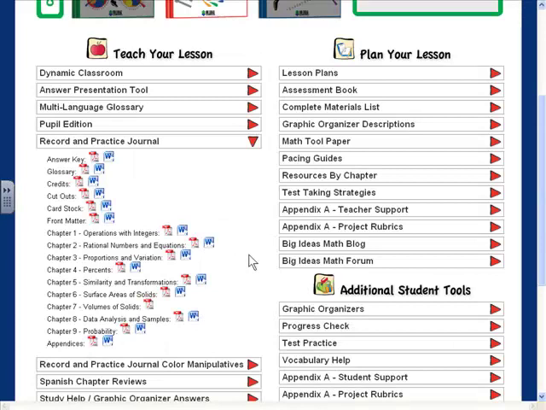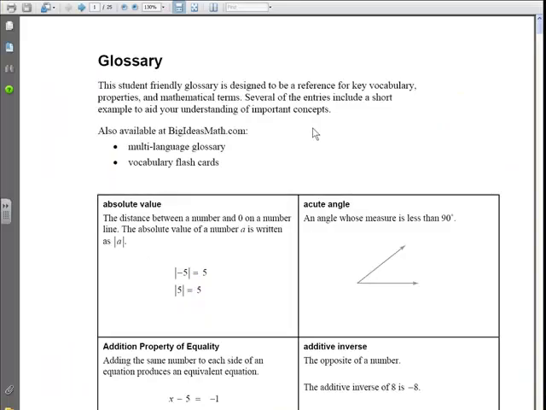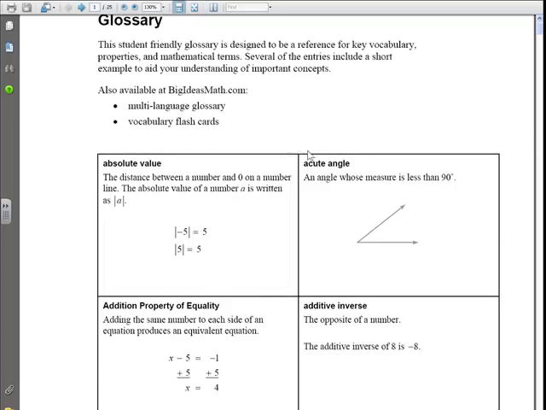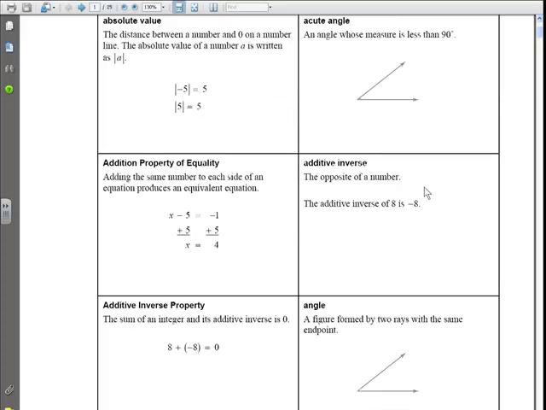Also included in the Record and Practice Journal is a glossary. The glossary begins on page 243. The glossary is designed to be a reference for key vocabulary, properties, and mathematical terms. And on the website, bigideasmath.com, you can access the multi-language glossary to listen to the vocabulary words, or print out vocabulary flashcards to help study the terms and properties. Each entry in the glossary includes a definition and a short example to aid the understanding of important concepts.